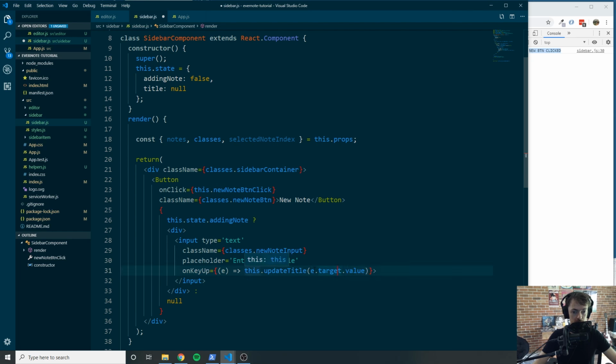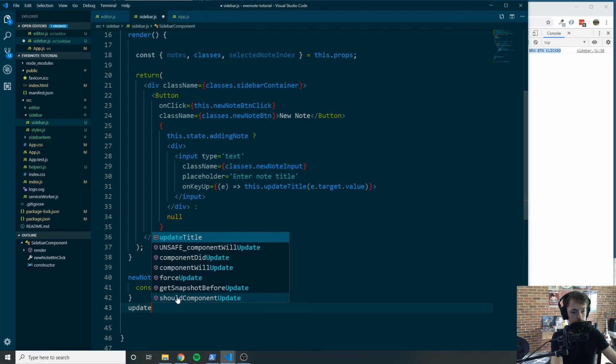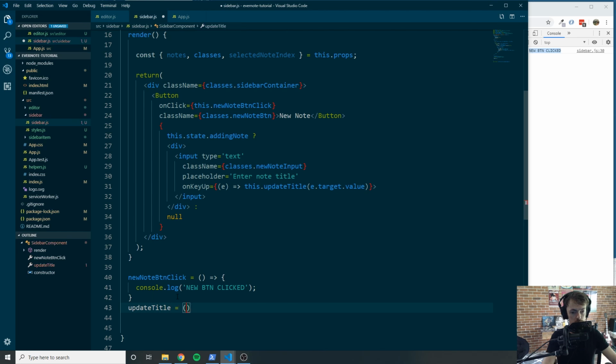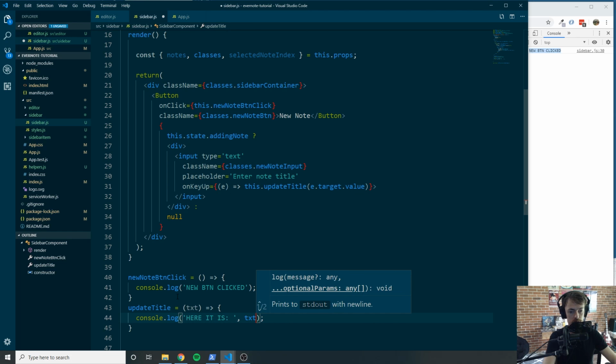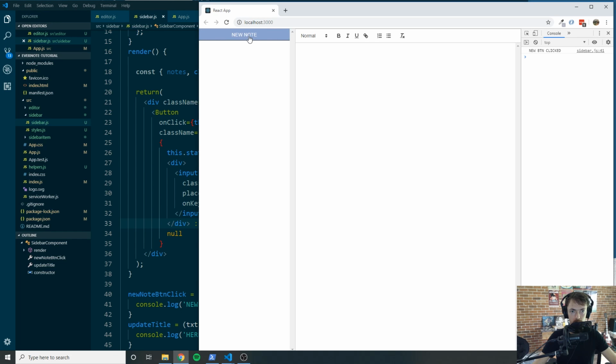So we're going to pass that to our updateTitle function, which for now, come down here, updateTitle is equal to a function that takes some text. So just put txt, and for now just console.log, and I'm going to say here it is, and display the text that we passed to updateTitle. Okay, so let's see here. I think it's safe to save this. Let's find out. Clear this, see what happens when I click this.